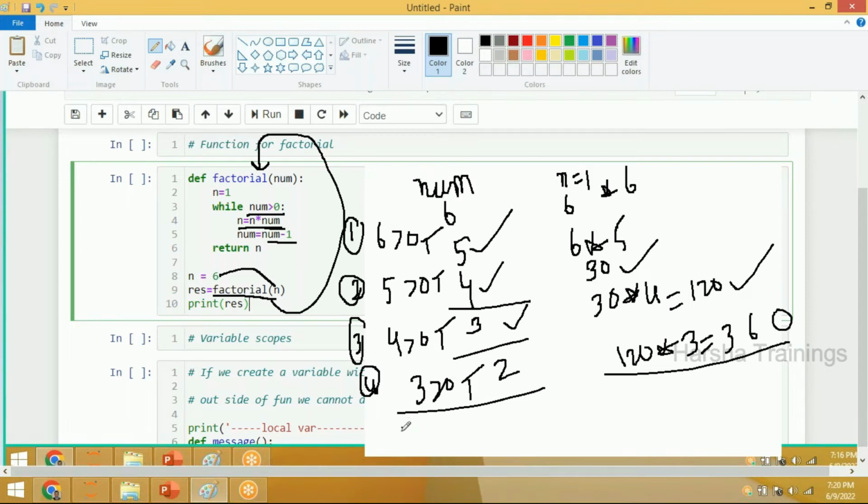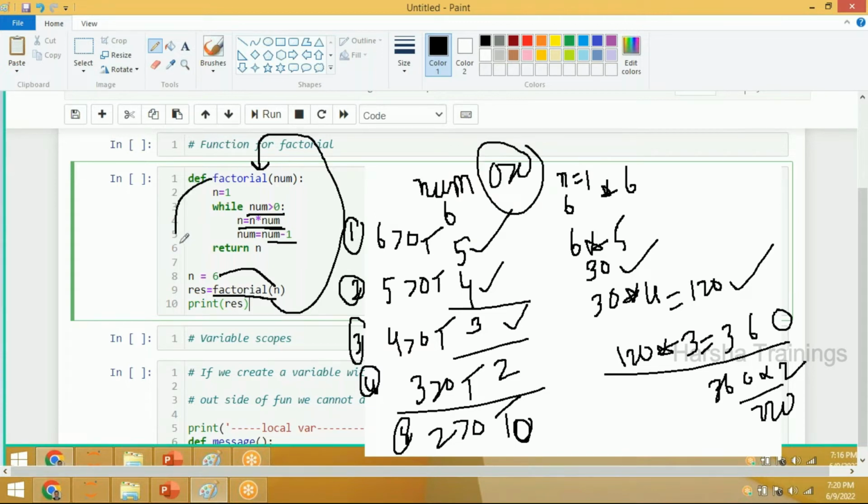Now the fifth iteration: 2 is greater than 0. Then multiply 360 multiplied by 2. It is 720. Now number is 0. Is 0 greater than 0? It fails. The condition becomes false. Then what am I returning? Return n. What is n with me? 720. Got it? I have shown each and every iteration. Is it okay? Finally, whatever n is there, we are storing in a variable called result. Print result. It will be 720.